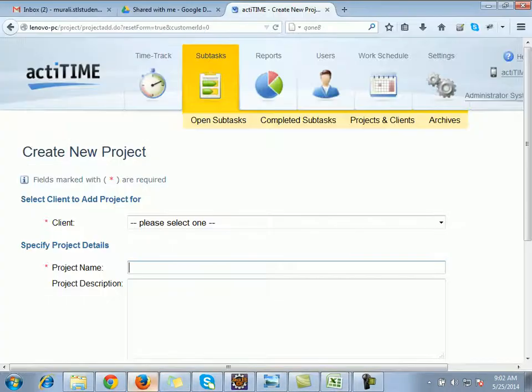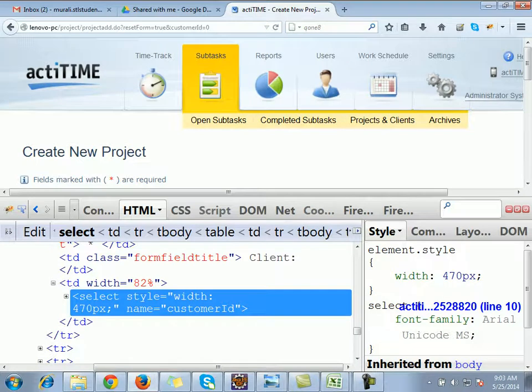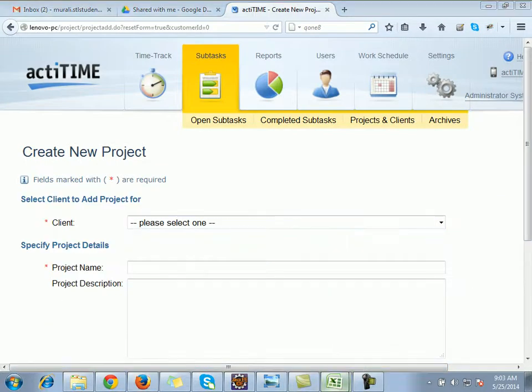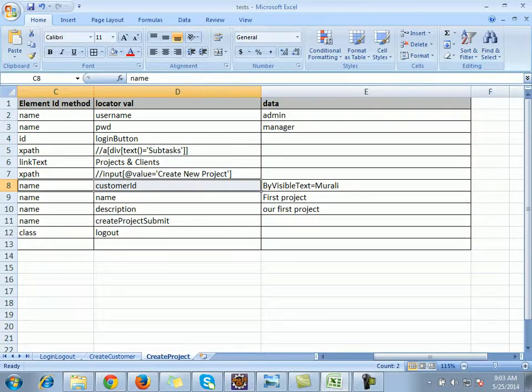If you come over here, I showed you this drop down. The name is customer ID, that's what we have taken there. In that, what do I need to select? Murali. So right now I am taking it with visible text. By visible text, Murali is what I am going to take.